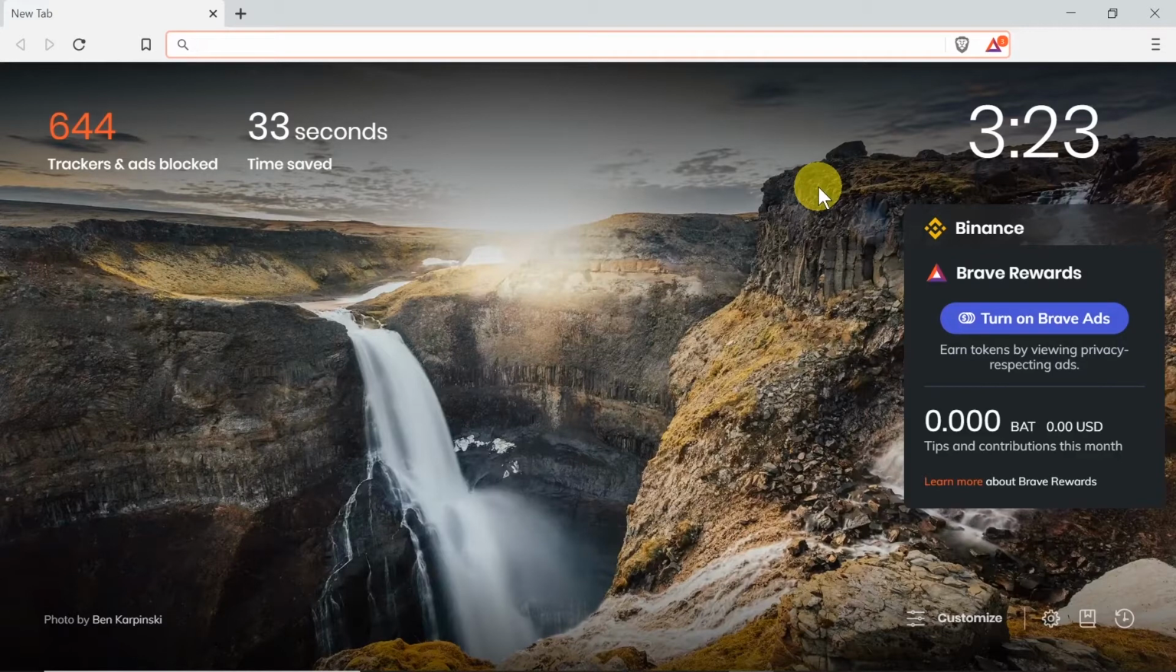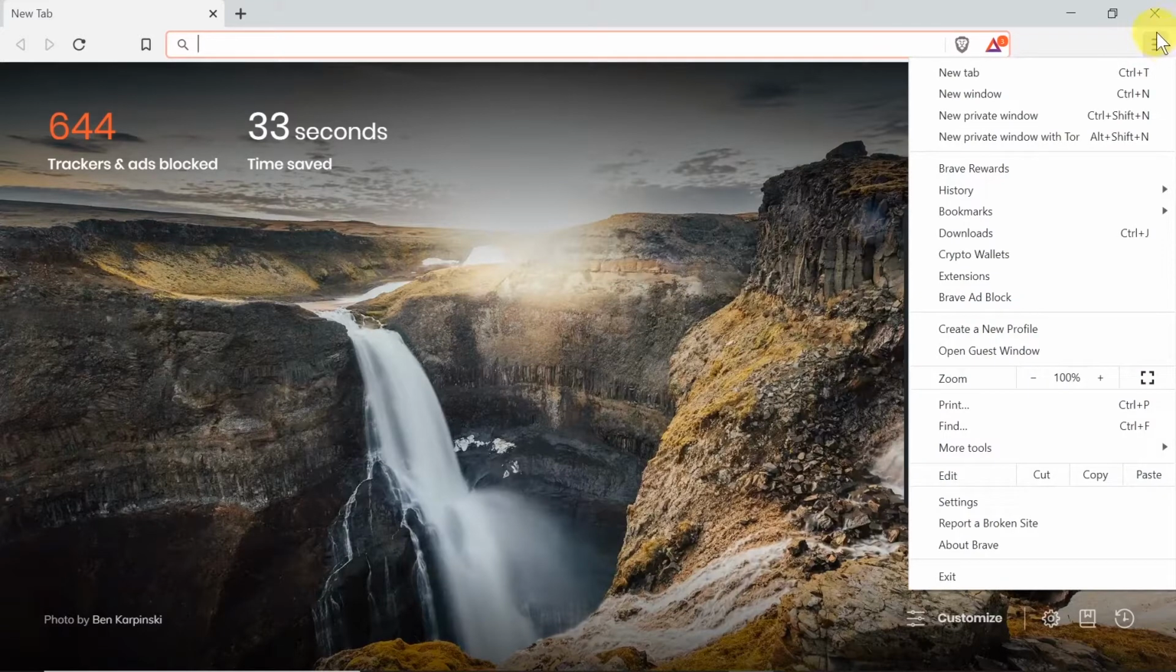And now let's start with the topic. So how do we use crypto wallets in Brave browser? First of all, we need to move our mouse to the right top corner to those three dashes. And then from the list, we need to find crypto wallets.